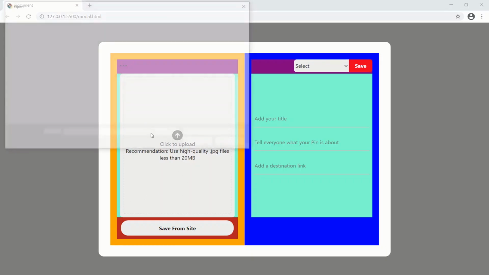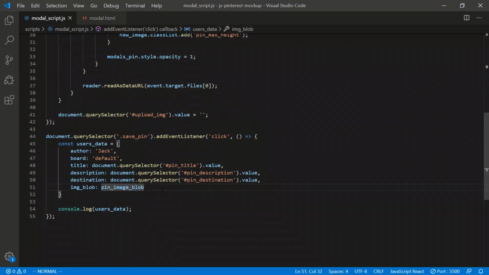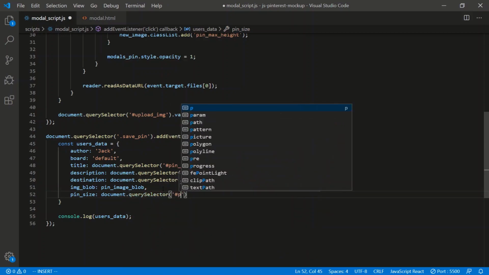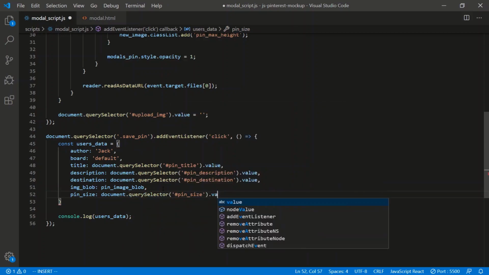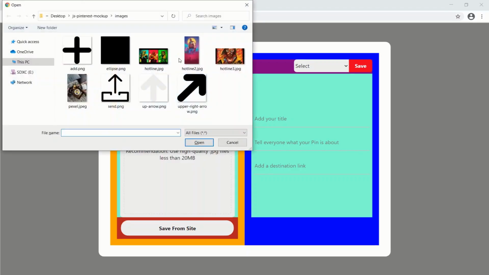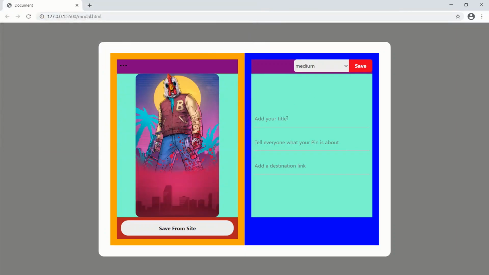Let's go back. Let's pick an image. This guy right here. Let's select. That's what I forgot. The pin size. Let's go back here. I'll put that right here. Pin size. And that's the select. So it would be document.query selector. And that would be hashtag pin underscore size dot value. There we go. Save, go back, click. Let's go hotline. Let's go medium, title, hotline, Miami.